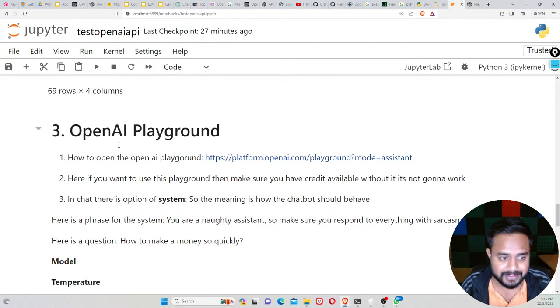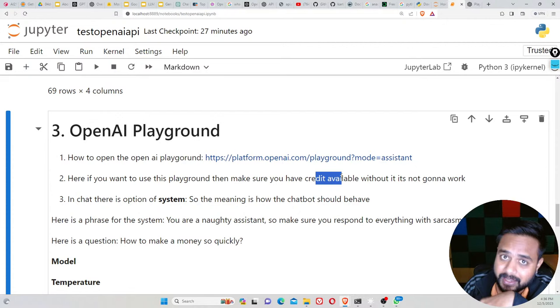So how to open up Playground? Here I mentioned that you should make sure the Playground has credit. If you haven't added your card details and all, maybe you won't be able to use this particular Playground. So make sure that you have added the payment method.